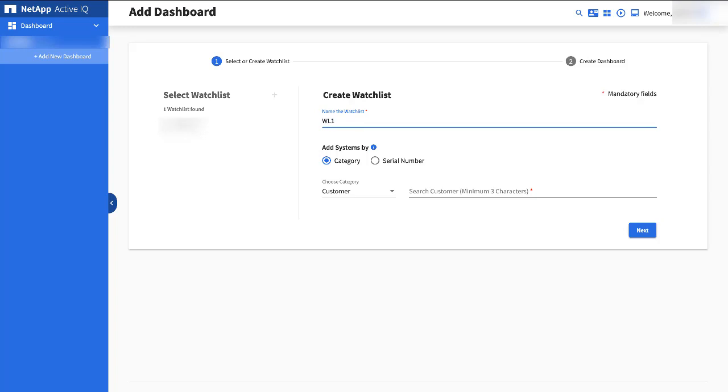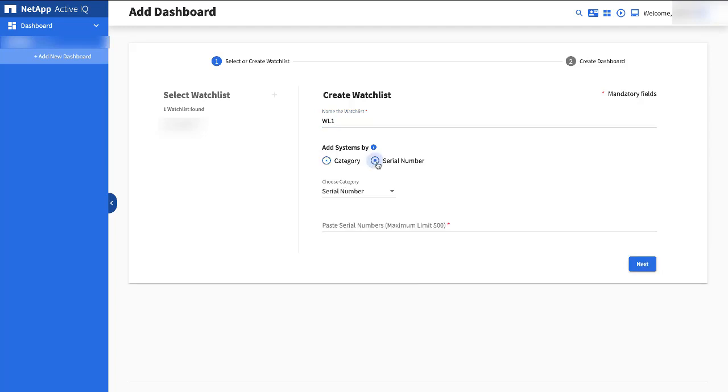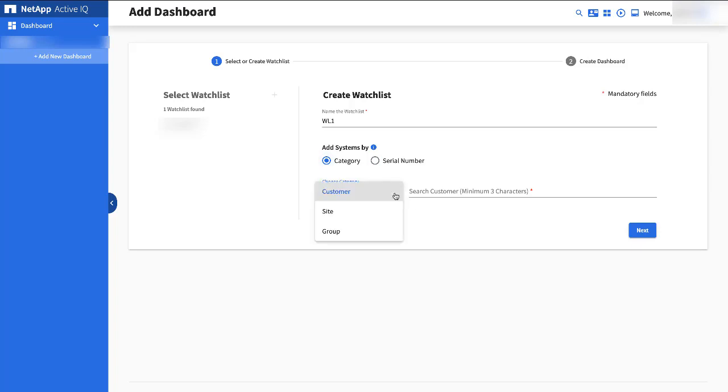Type the name of your watch list. You can add items by category or serial number. You can paste in serial numbers up to 500 at a time. In categories, you can add them by customer, site, or group, which is the method supported and used in support and in ActiveIQ. Those are the same groupings currently used in support and ActiveIQ.